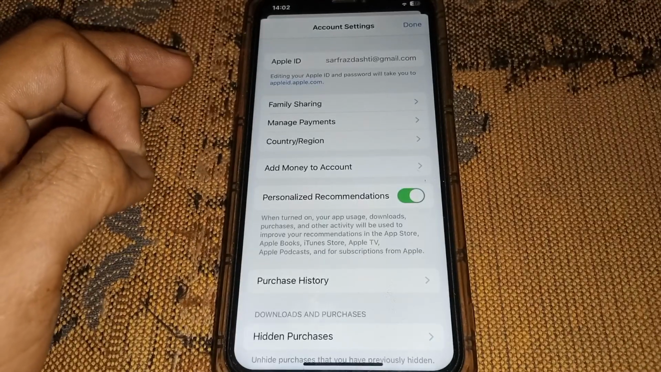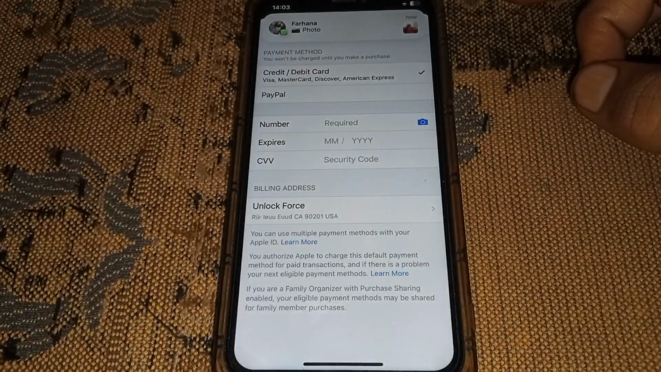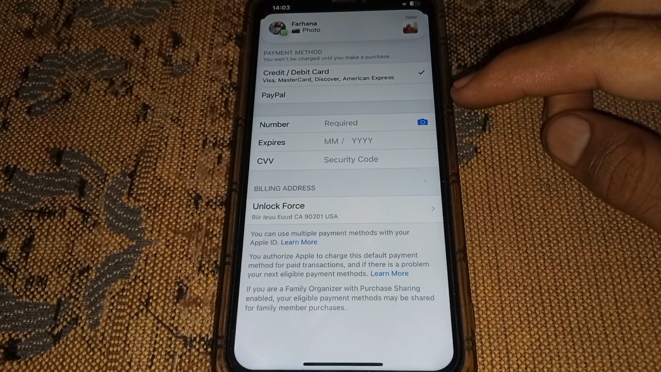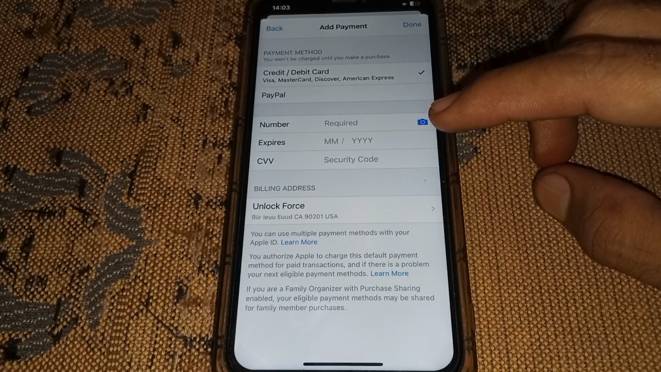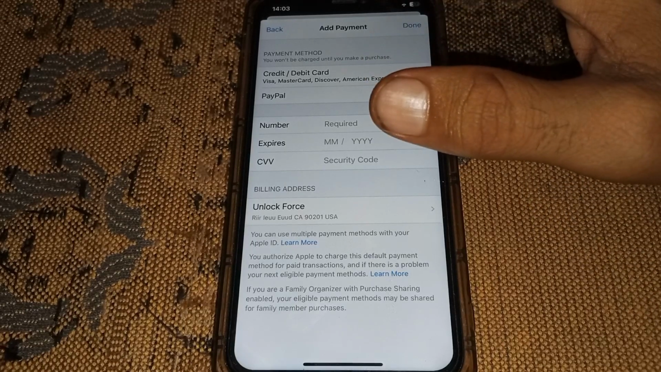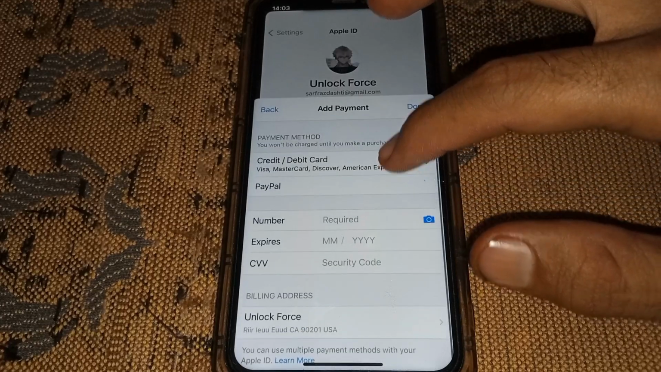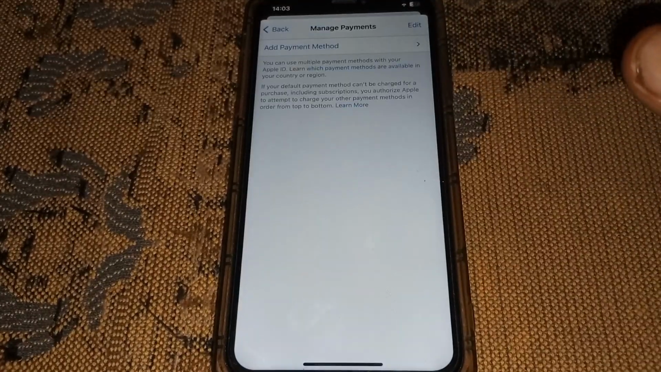Now after that guys, just simply go to the manage payments option. Now after that guys, you have to check if you have given correct information, especially for the CVV security code. And after that guys, you have to go back from here.